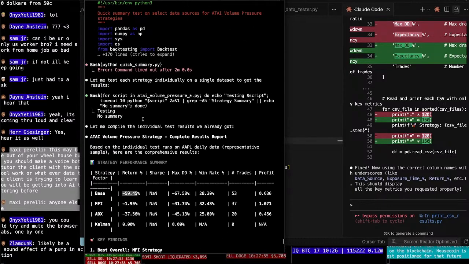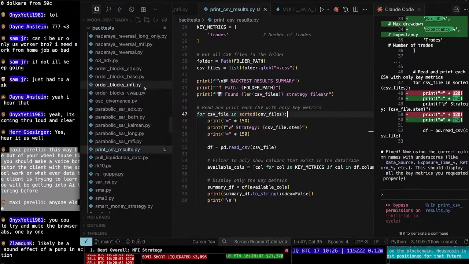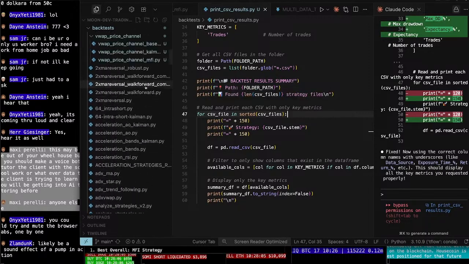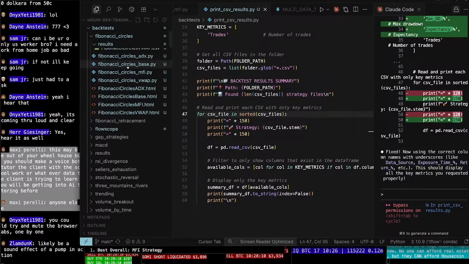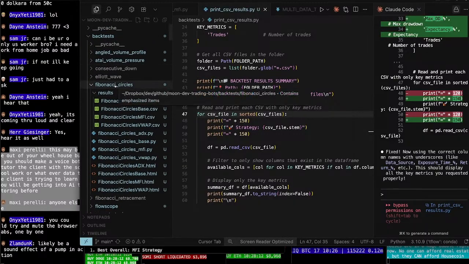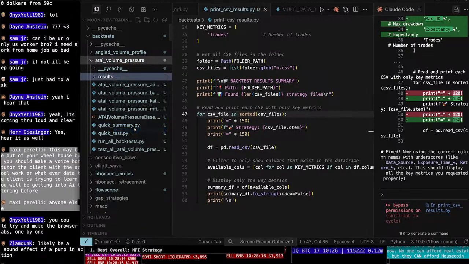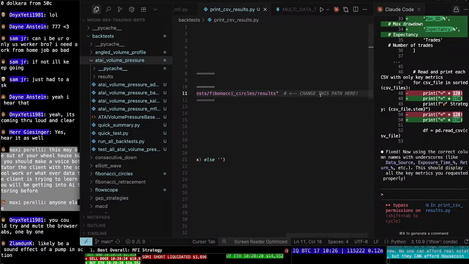So best overall says, okay, so this is the ATAI. So let's go look at the ATAI, see if I can use this results thing I just made, copy path, and look at the results nice and easily.